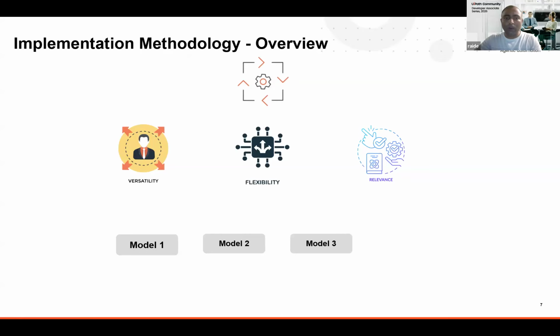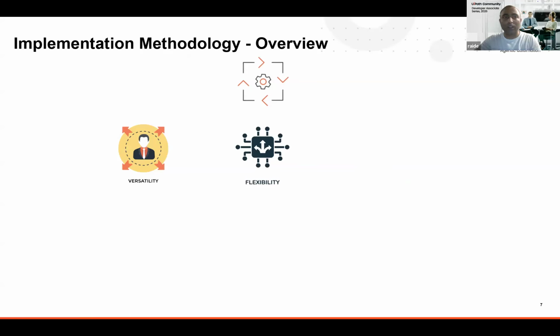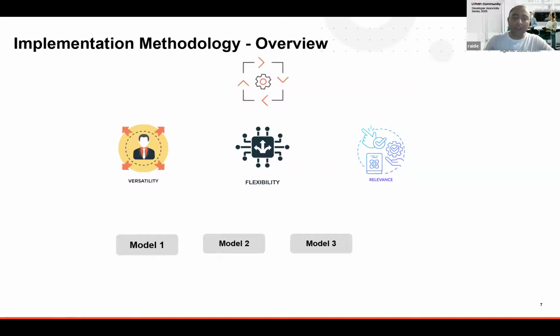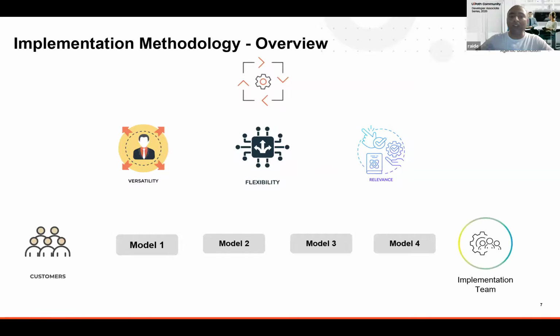Okay, now let's talk about the different sections involved in the implementation methodologies. The UiPath ecosystem provides us flexibility, relevance, versatility, as well as providing the code in different model structures. Normally we are talking about 4 models when we are trying to implement these processes.